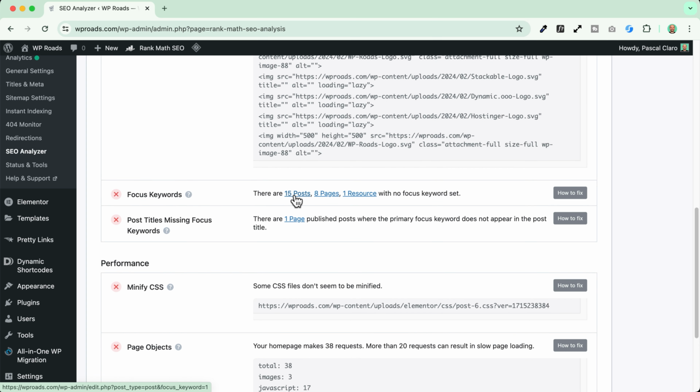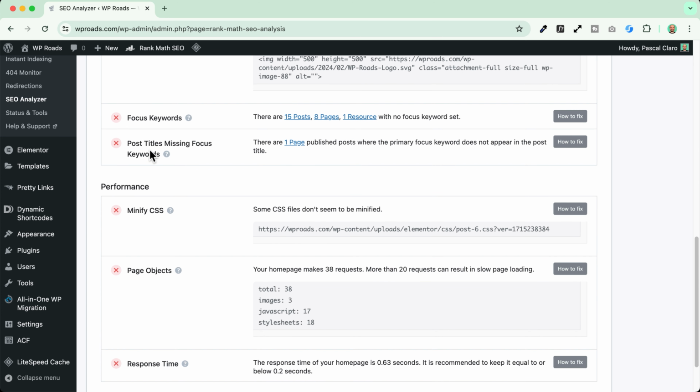Focus keywords, there are 15 posts and 8 pages and 1 resource with no focus keywords. So this is basically telling me that my pages and posts are missing focus keywords, and if I set them up, of course, I will be able to receive more information from Rank Math to optimize all my content, as we just saw for the homepage. But we will dive deeper into this in the next steps, where we will see how to optimize the other pages and the posts of your website. And down here we have post titles missing focus keyword. Okay, perfect. We will see this also later on.